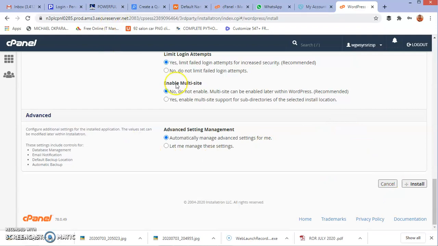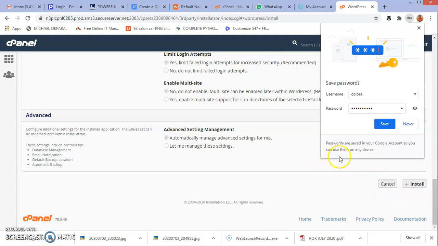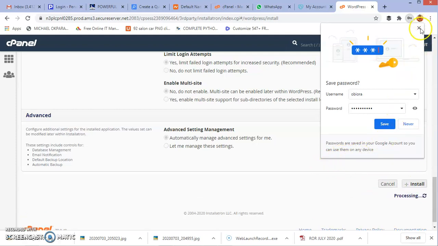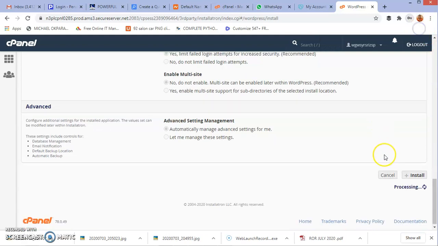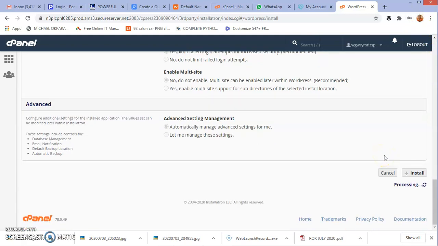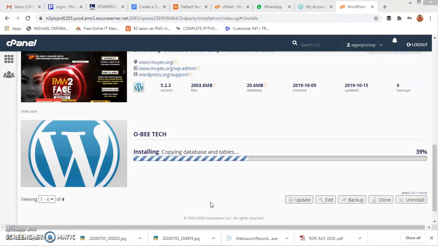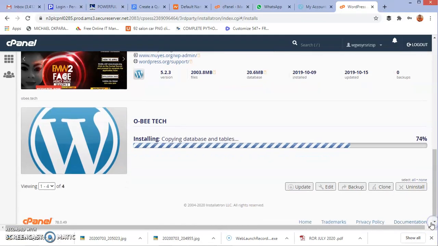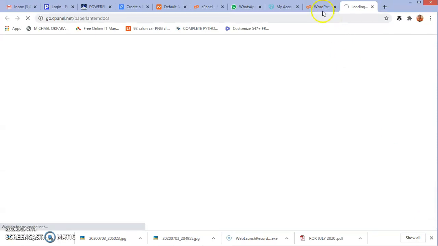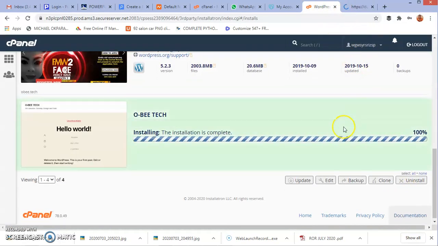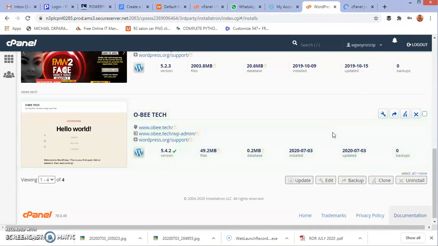So after making all your necessary settings, you click on install. Once you click on install, WordPress takes about 2 to 3 minutes to install. So you can see it will run and then install WordPress on your domain. As you can see, it is currently installing WordPress. You can see the progress. So it is done now.